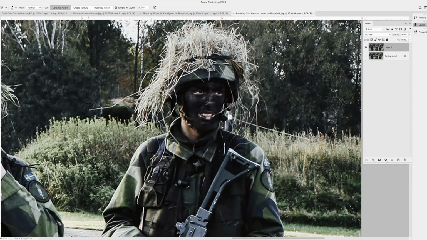So I'm lowering my brush size a little bit. Spot healing tool is a brush, and how this works is you just drag over it. And I'm going to drag up to here. And that was pretty nice. A little bit here.